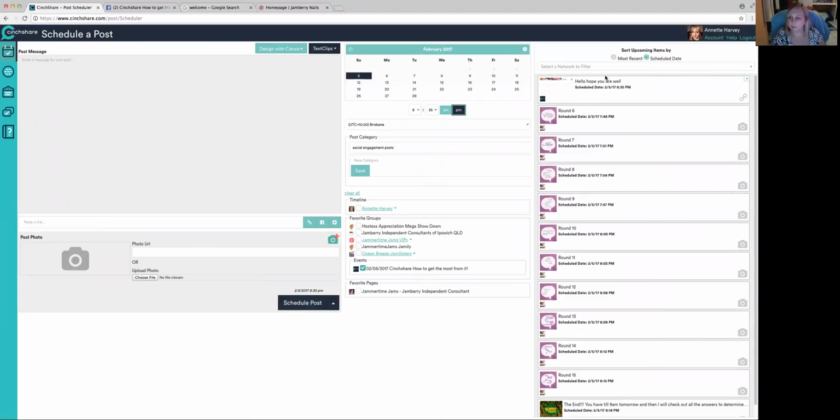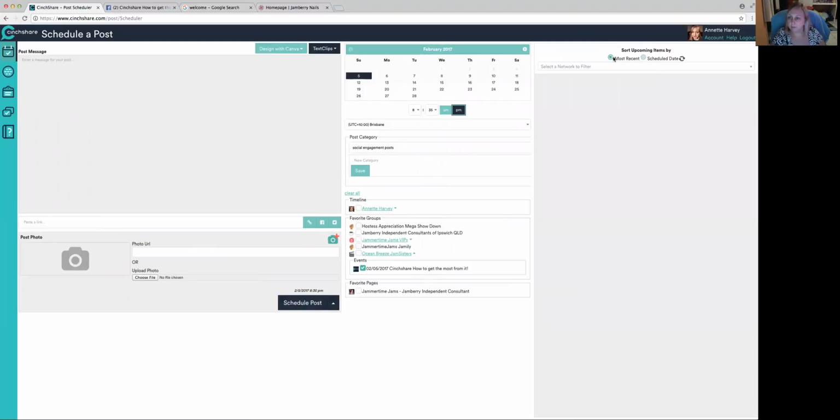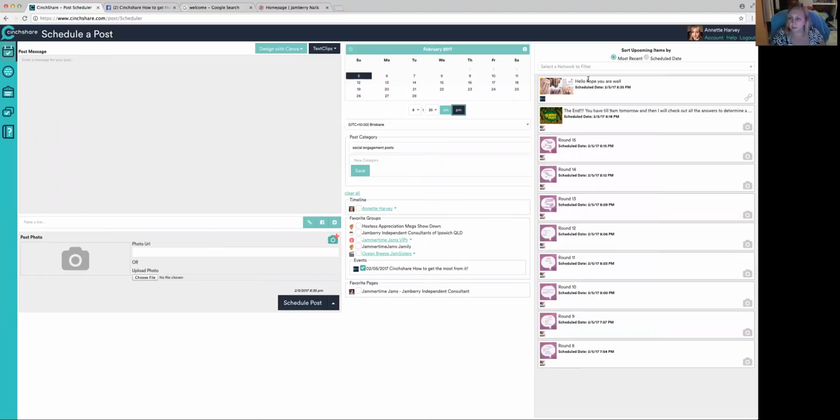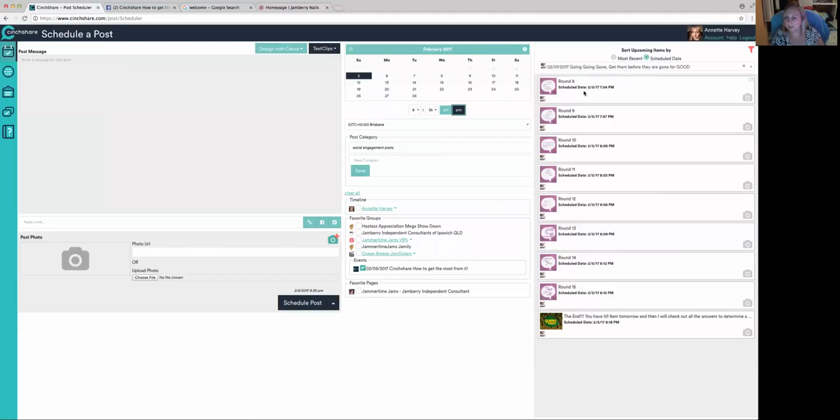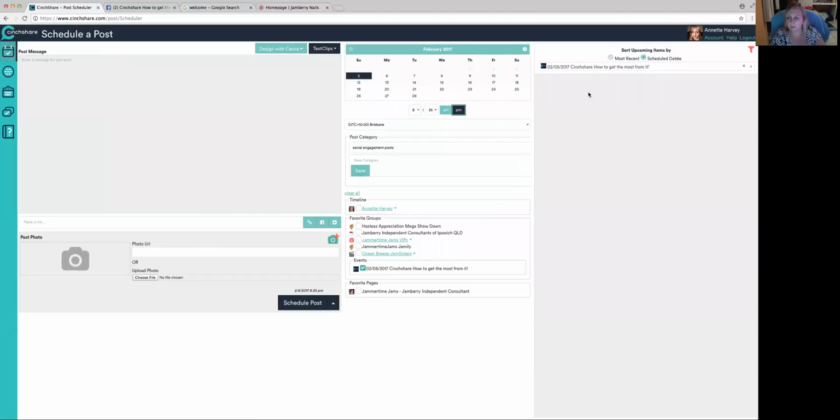So then that comes over here, and you can filter them from the most recent one that you've scheduled, or from the scheduled date as to when they're actually going to be posted. And you can also filter here between, say you've got 4 or more parties that you've CinchShared, you can filter to say, I just want to see the ones from this one, or I just want to see the ones from this one.